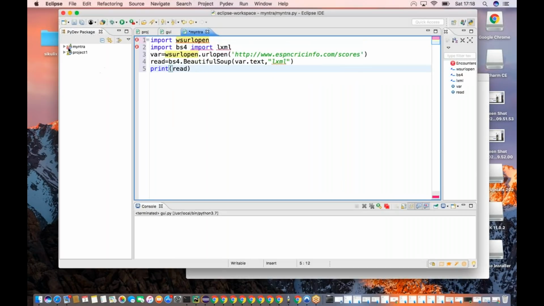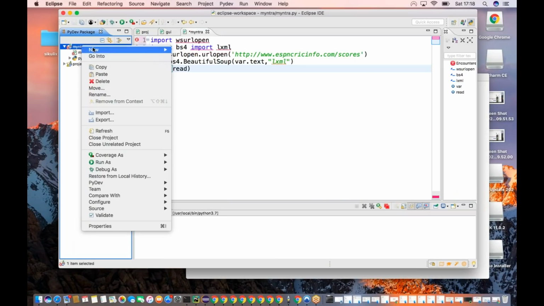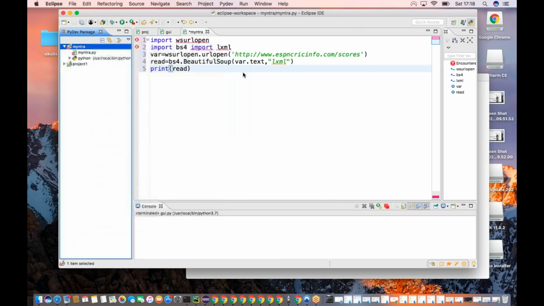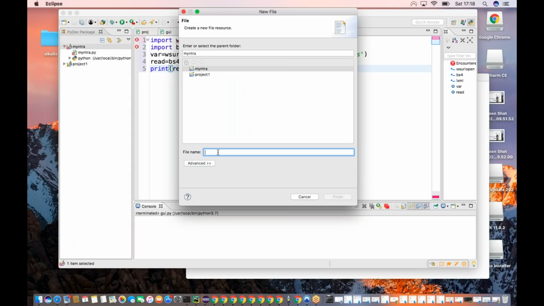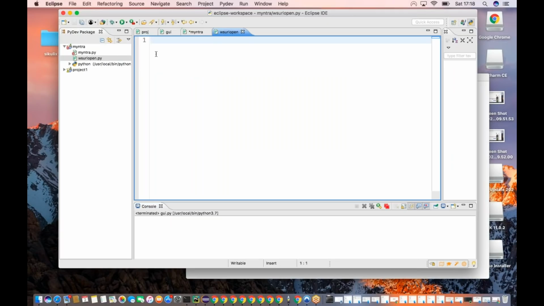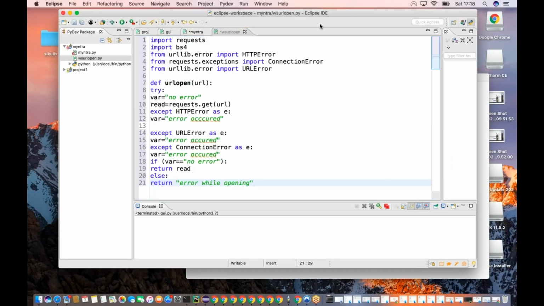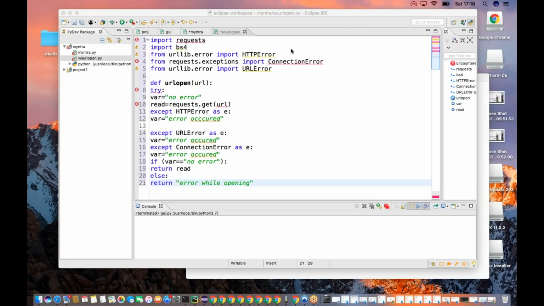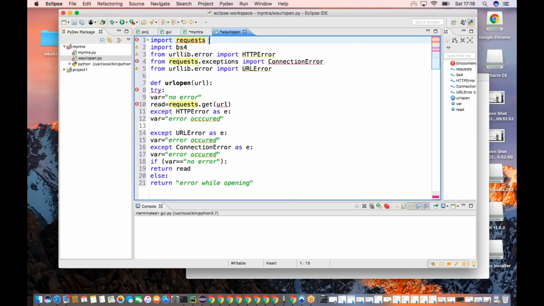Okay, so let me create another file with this name. I'll make it ws url open.py. Good, fine. I think we'll need to check whether I already have all of this or not.